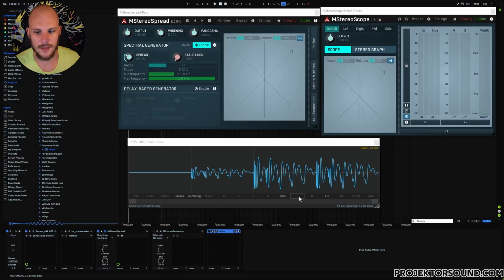Do you like that elongated click sound? Do you like that little bit of extra texture that it adds? Then go with MStereoMaker. If you want a little bit more of a cleaner sound like MStereoSpread is giving us, then go with MStereoSpread. We'll again look at the left and right channel.